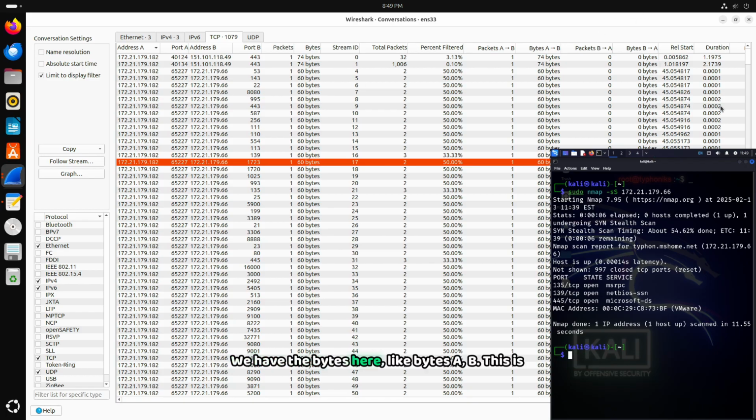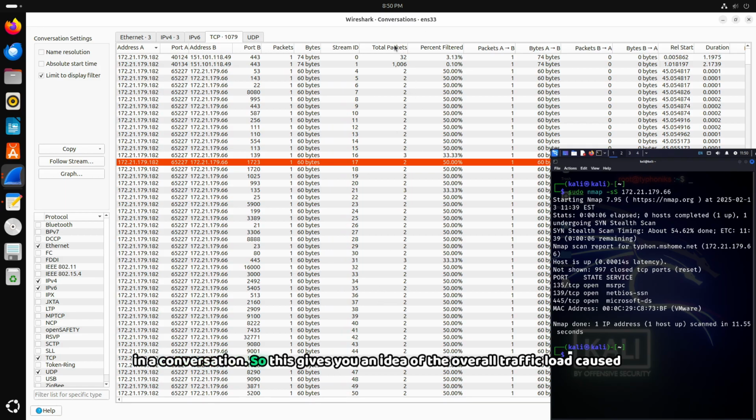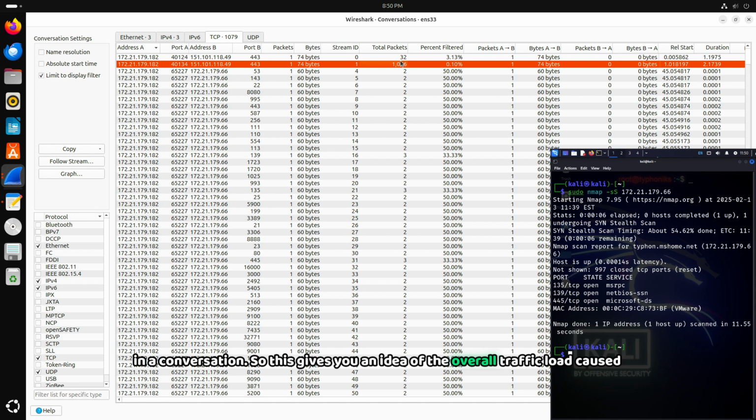We have the bytes here, like bytes A to B. These are the total amount of data in bytes sent from A to B, and bytes B to A, the total amount of data in bytes sent from B to A. So higher values indicate large data transfers like file downloads or video streams. And if one side has significantly more traffic than the other, it could indicate an upload or download process. And we also have the total packets. These are the sum of the packets exchanged in a conversation. So this gives you an idea of the overall traffic load caused by this particular communication.